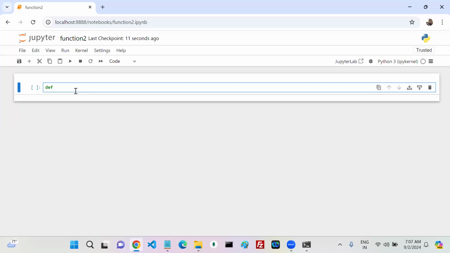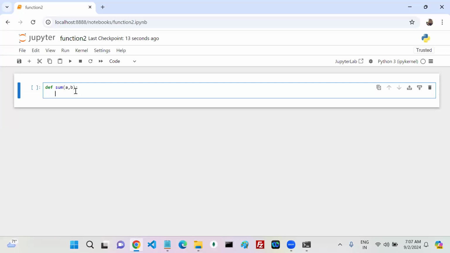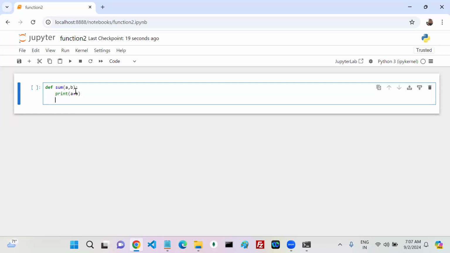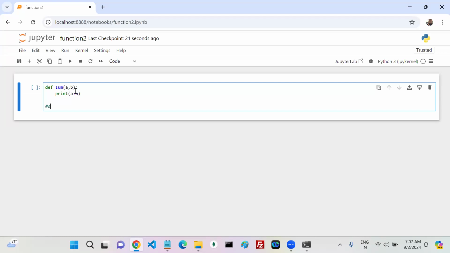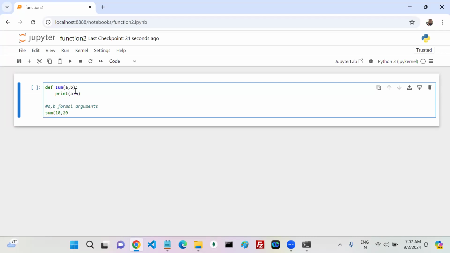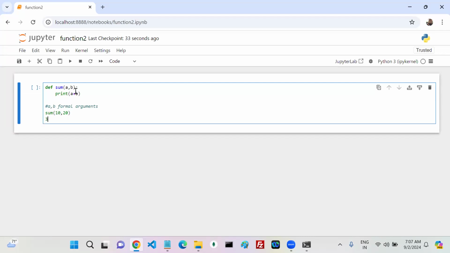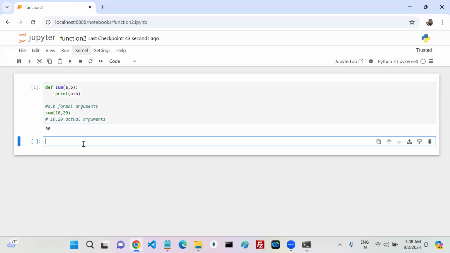I have a function sum a comma b, print a plus b. Now tell me, a comma b we call what? Formal arguments. Whenever I call 10 comma 20, here 10 comma 20 we call what? Actual arguments in Python. Okay, yes, it is working as expected.